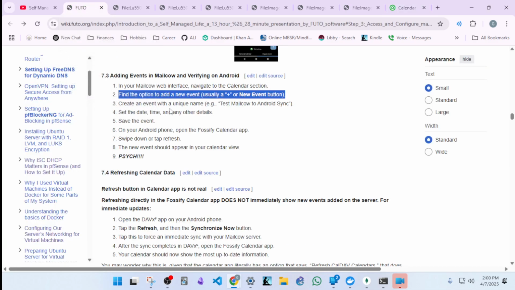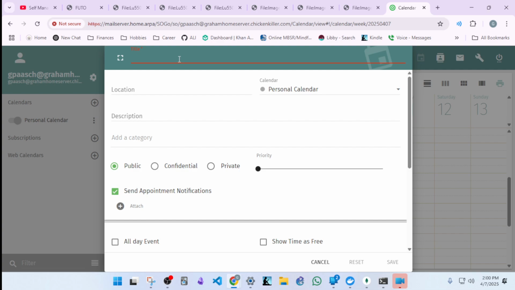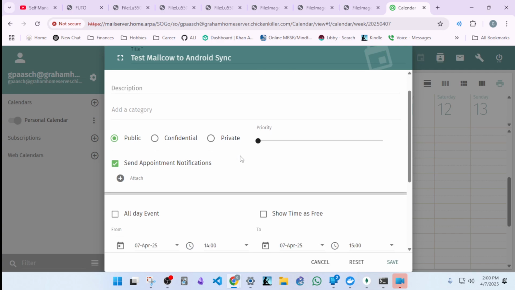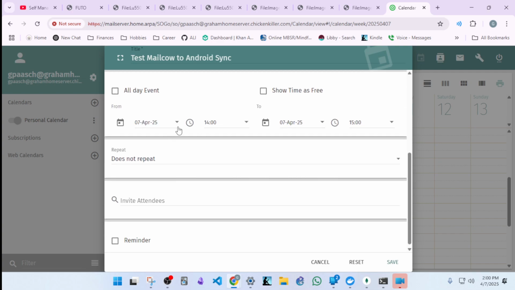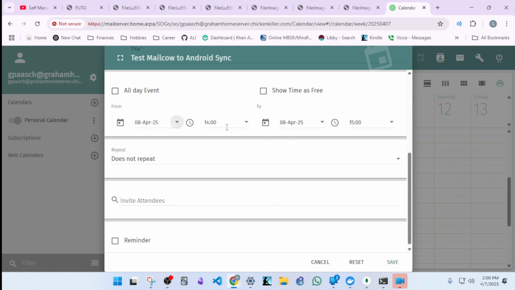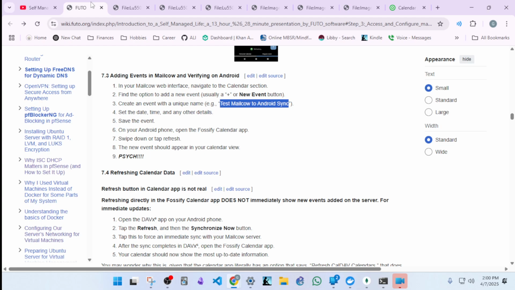All right. Then create an event with a unique name. So we're going to test Mailcow to Android this time. So let's use that as a name. And it's nice because it's up on my computer, so I can just copy paste. There we go. So set the date, time, any other details. We want it to stand out on the page. Let's set it for tomorrow, because then that'll be very clear that it's at a different time. 2 p.m. tomorrow. That looks good. Save the event.